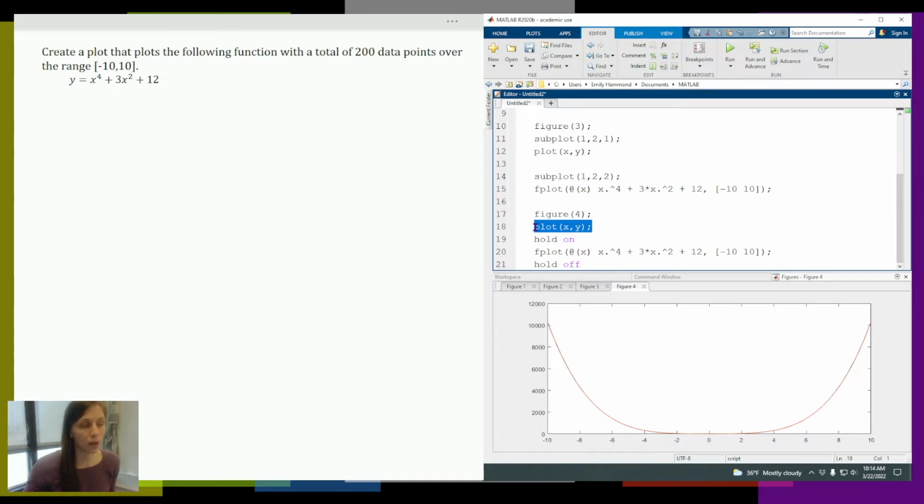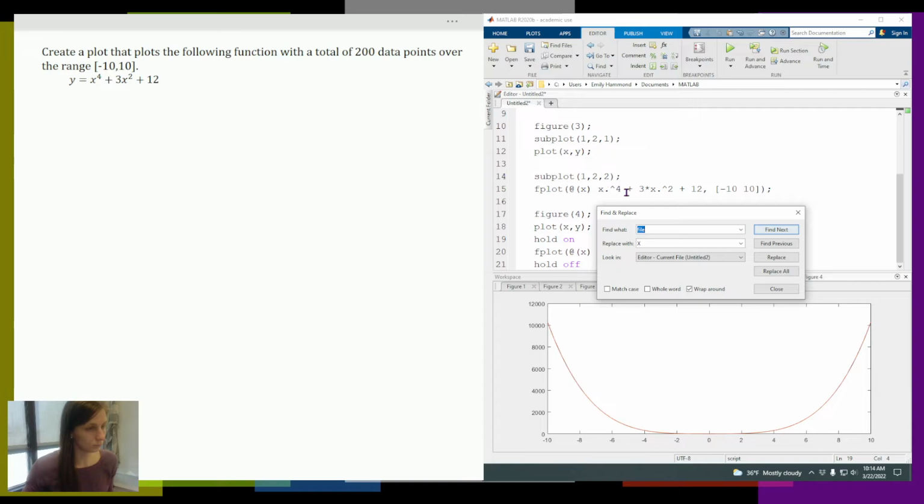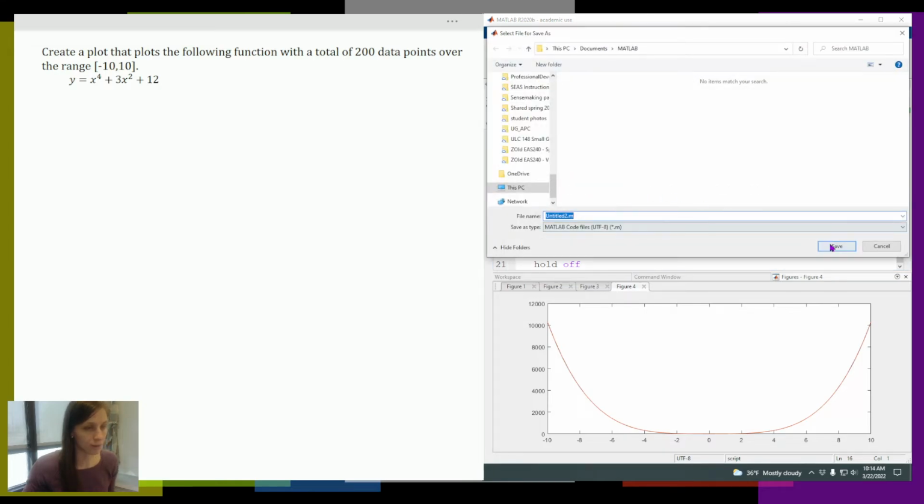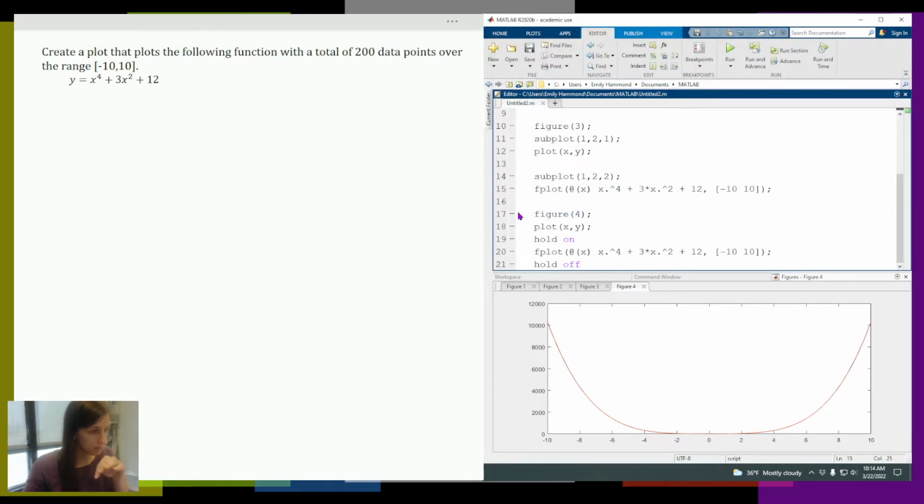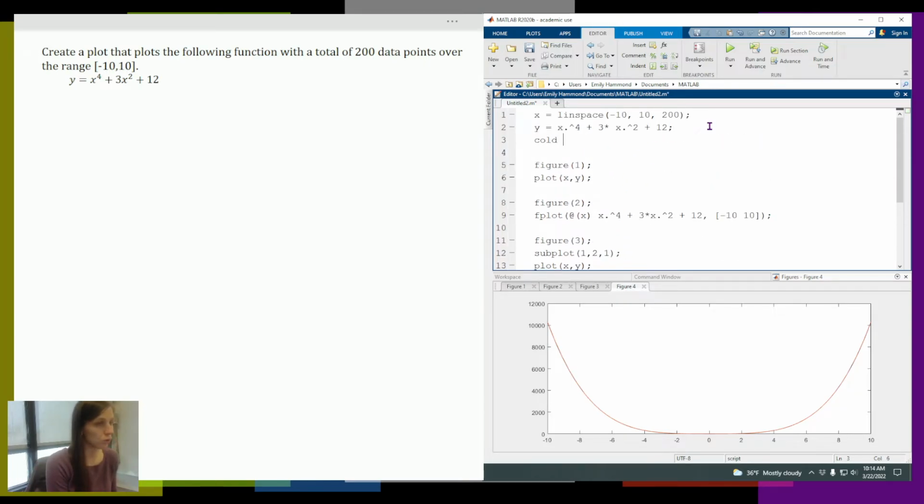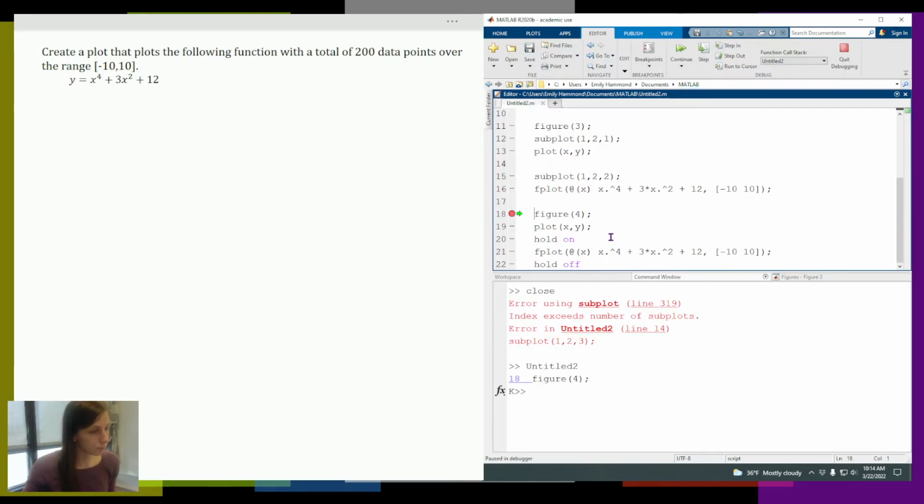We can see it plotted first x and y, and then I said hold on, which means it's just going to keep the set of axes however it currently is, and then add to it. So now I can say fplot, it will add to it, and when I'm done adding to it, I can say hold off. So let me save my file, and we can see what this looks like one at a time. Close all. Let me run my file.